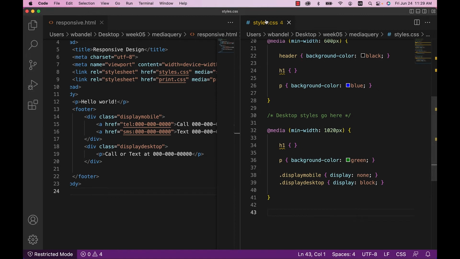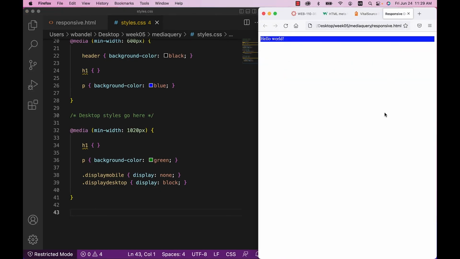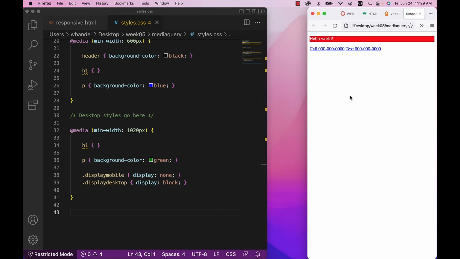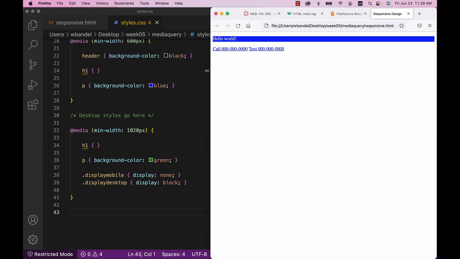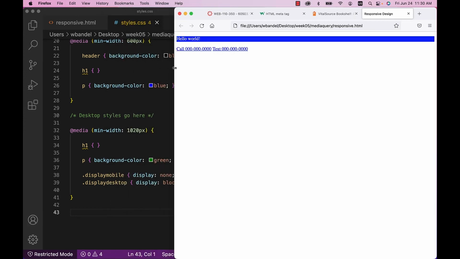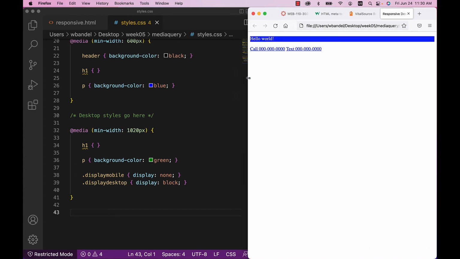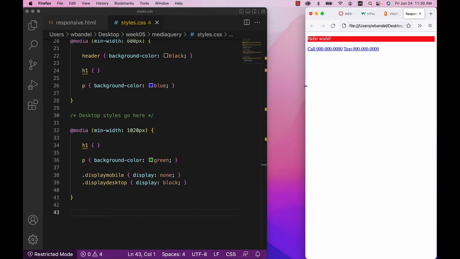So let me save that. I'm going to move this back over here, and then I'll refresh this. Now since it's this smaller version, on mobile it's showing up with both numbers. And then on tablet, it's showing up with both. And then now that it's getting to desktop, it's just showing the single one. And it's still inheriting those paragraph styles, which aren't quite working out, but that's fine.